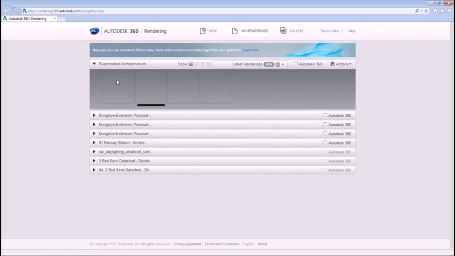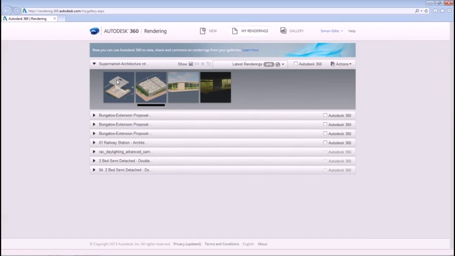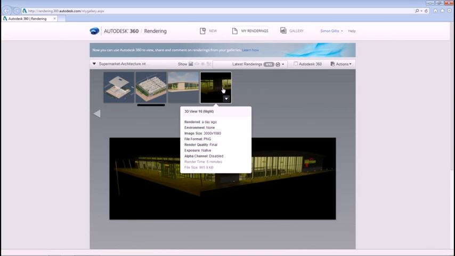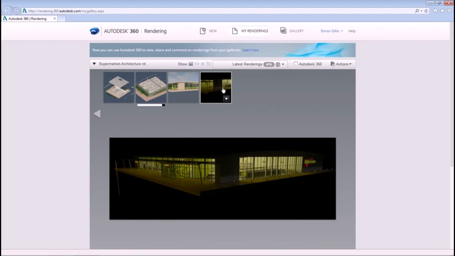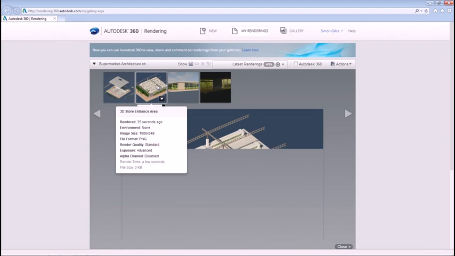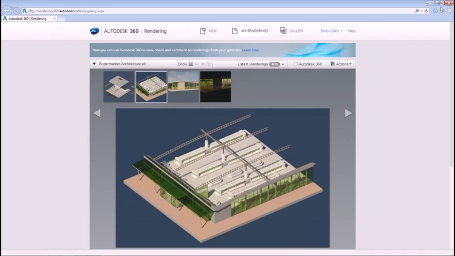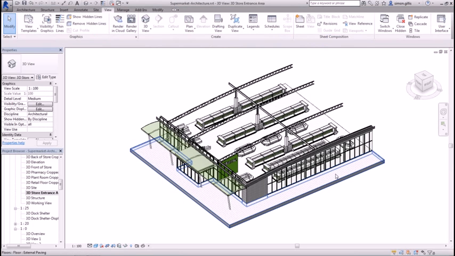So again, a really useful tool, maybe if you're looking at doing marketing images, if you're doing planning application images, if you're communicating with the various stakeholders on the project, being able to create a visualization directly from Revit is very, very powerful. And that's what you can see here with this rendering functionality. Okay, so that's the rendering capability.